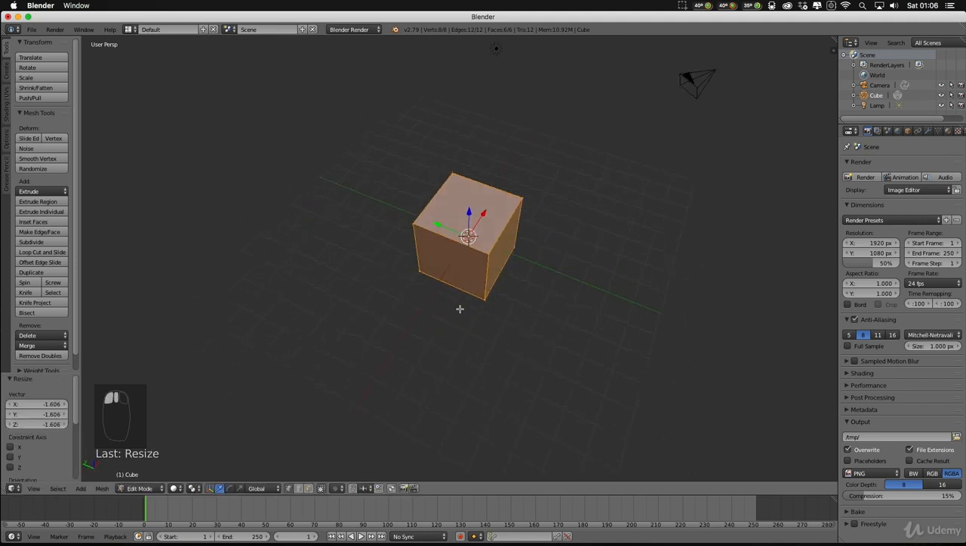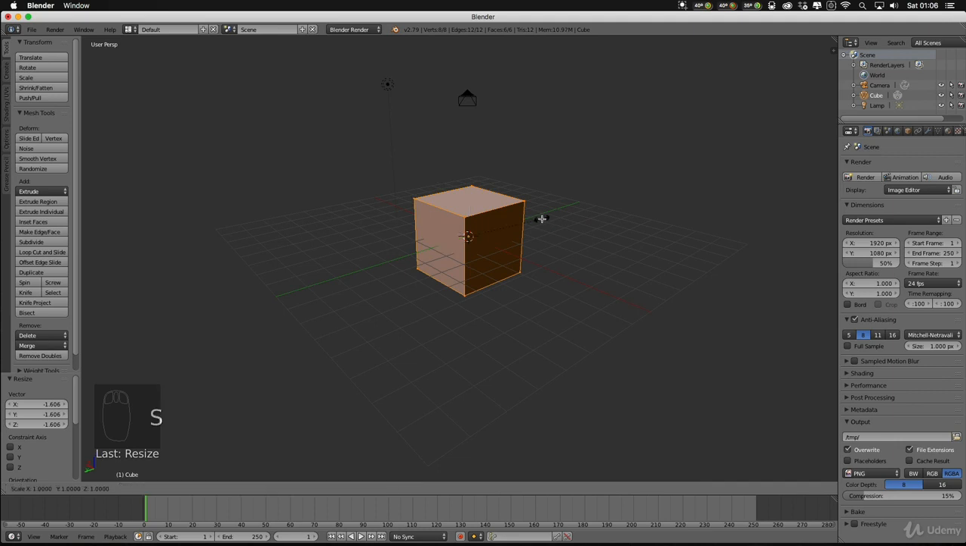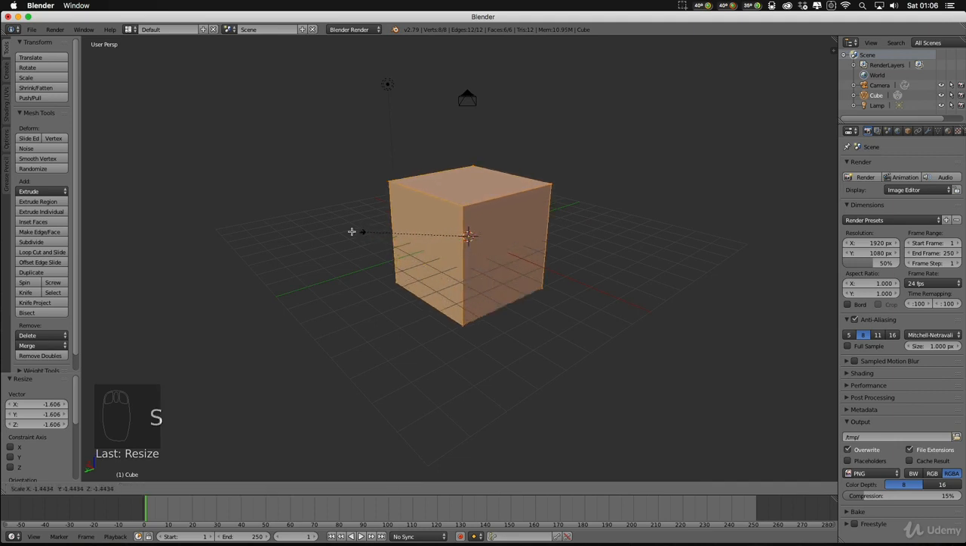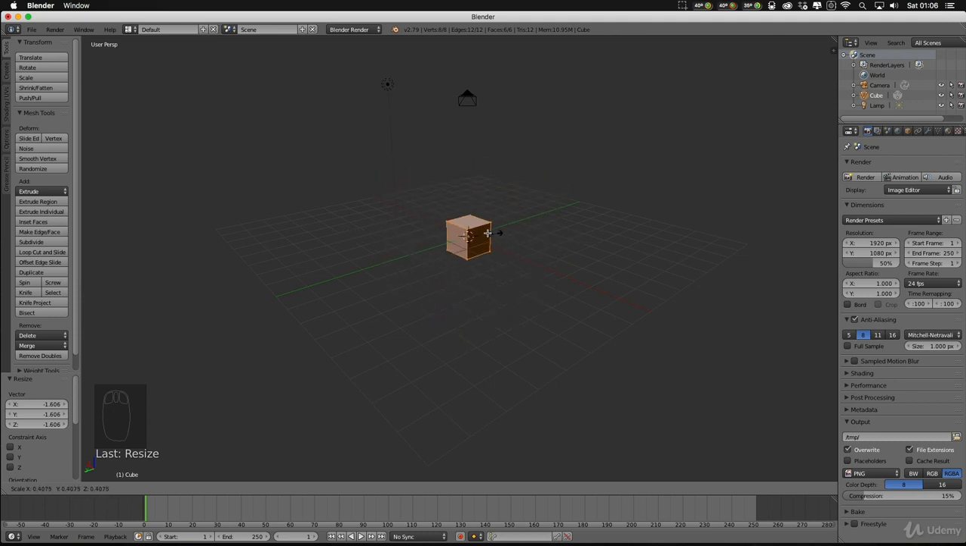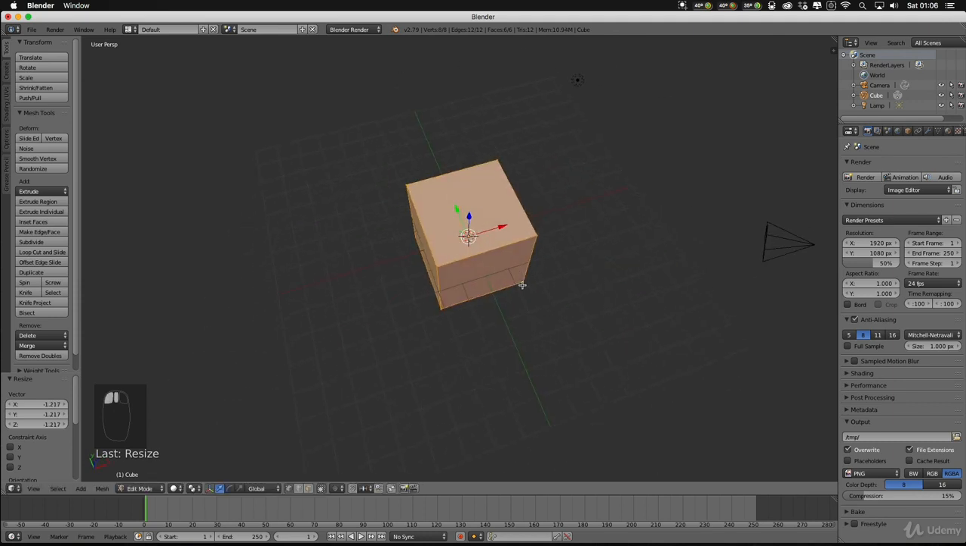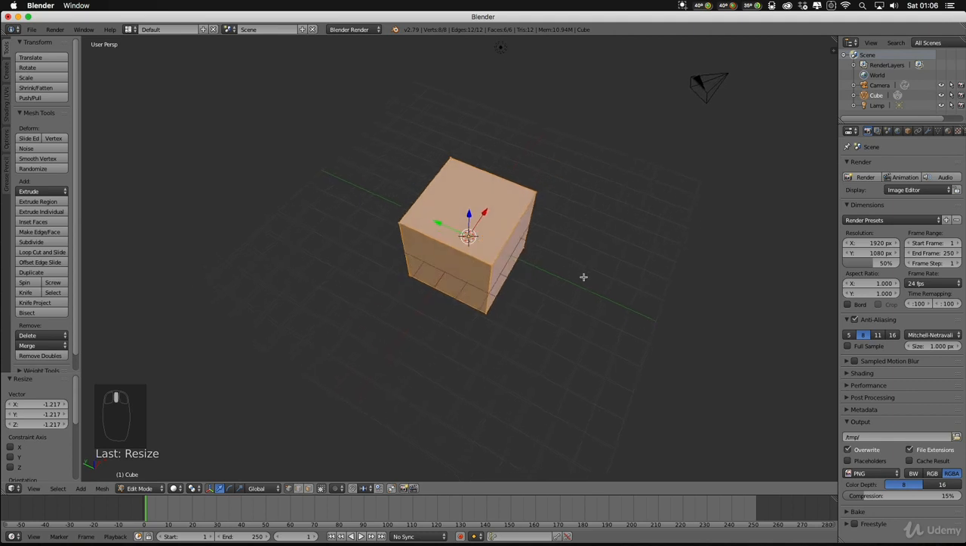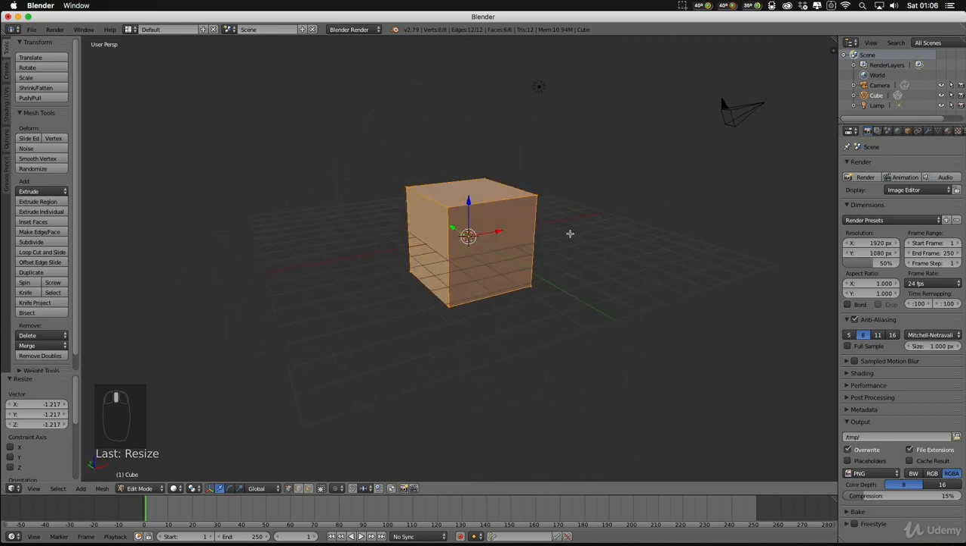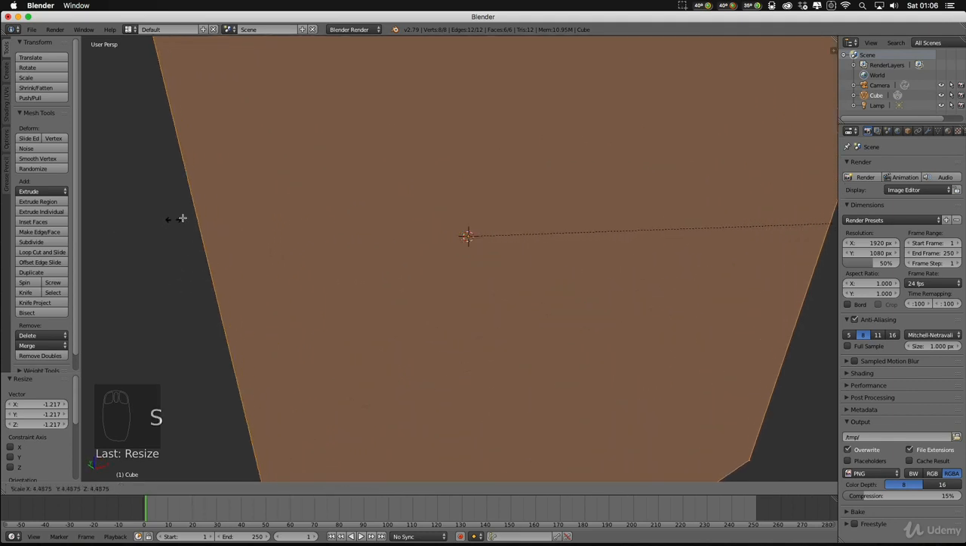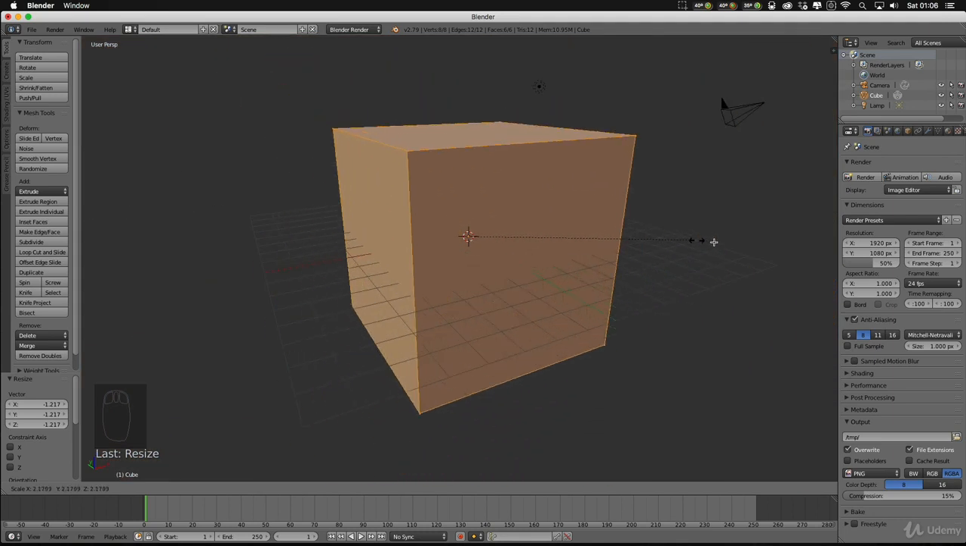So if we had our cube like this, inside out, none of our materials would show up, it would just be completely see-through. So we want to make sure that we don't accidentally invert our objects. We'll be having a look at faces and normals a bit later on in the tutorial, and I'll explain a bit more about them. So that's scaling: S to scale, and just scale up or down.